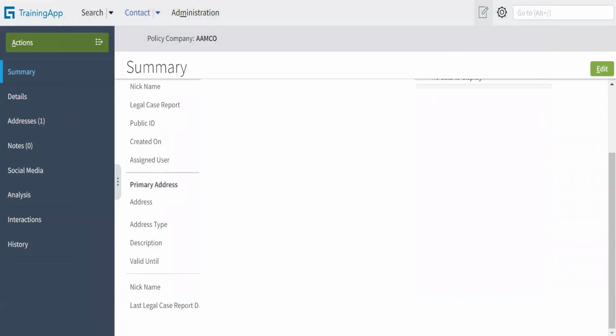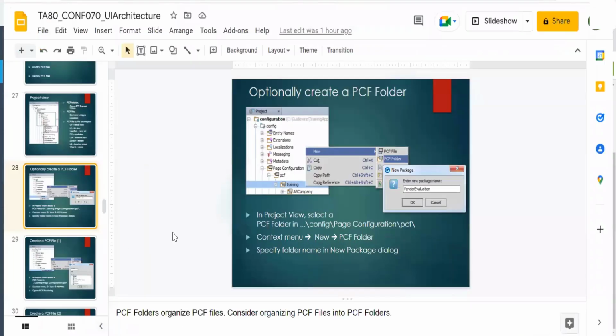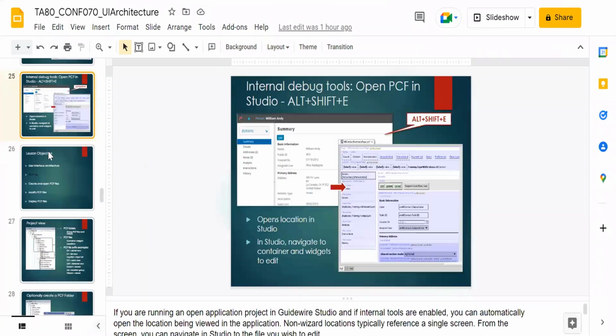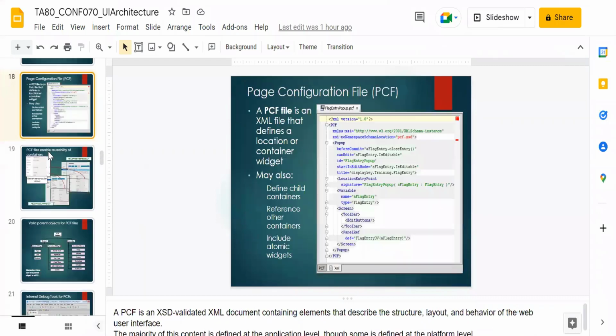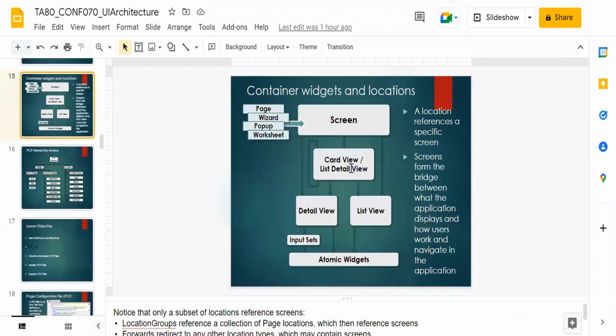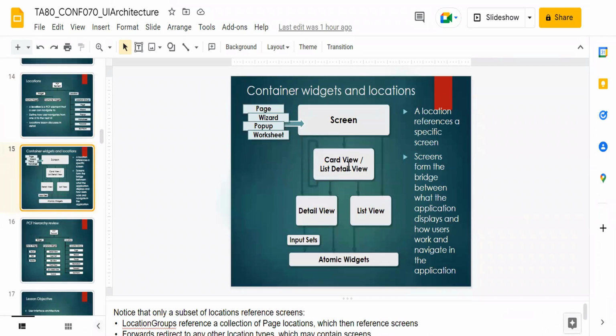So in the hierarchy, if you see this hierarchy, the card can also be referred to the screen, right? So this can also be referred using panel ref. Only input set is different because it is editable, right? And input set can only be referred in detail view. Yes, it can only be referred in detail view. That's it.